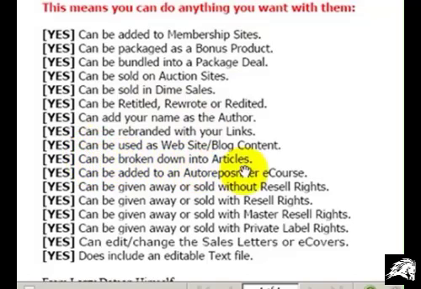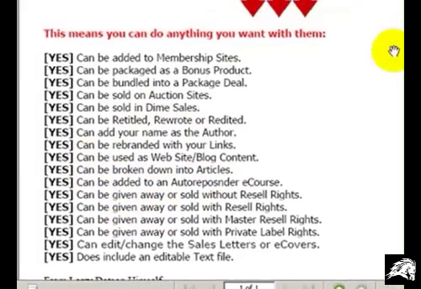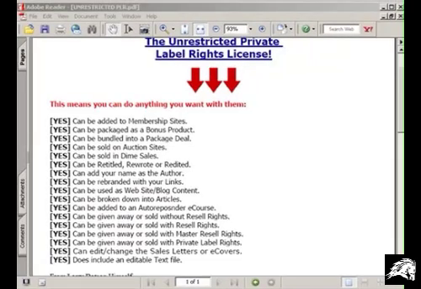And yes, it can be broken down into articles. So that's what I'm looking for.